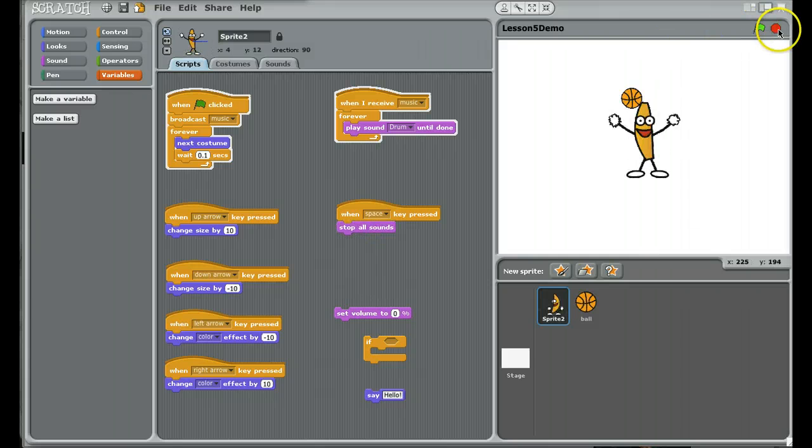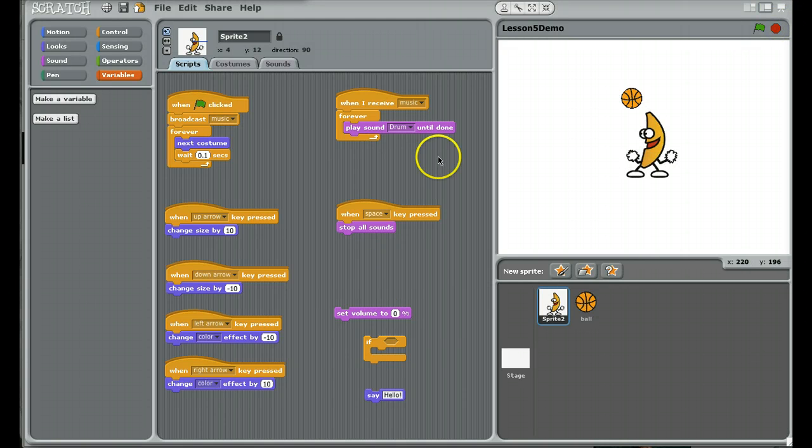Let's start over again and click this. If I press space, you can hear that the music stopped and then started over again. It's because this forever script is going to start over again after you stop it. So how can we set up a script that allows me to click a key and then stop the music, without just setting the volume to 0? We can certainly use a variable.